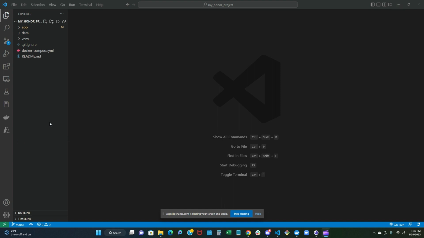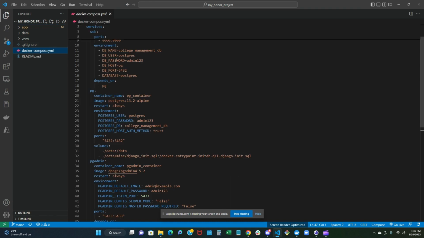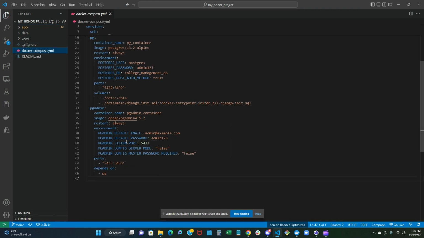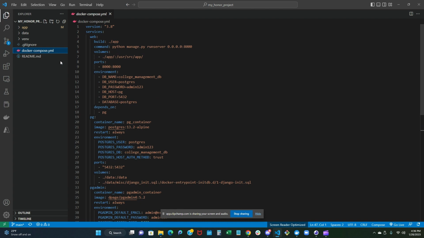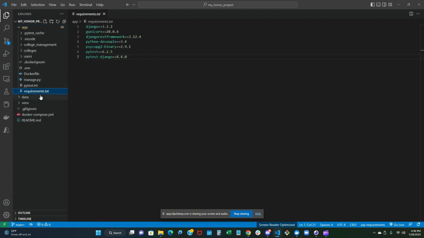So for this project, I chose to do the college management system application. And this is all the files inside my honors project. So this is my Docker Compose YAML file there. And this is the requirements.txt file. So I chose Django framework to build my application.